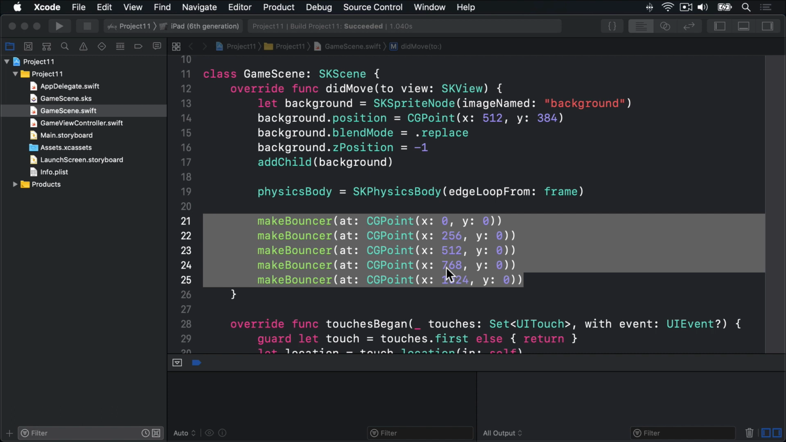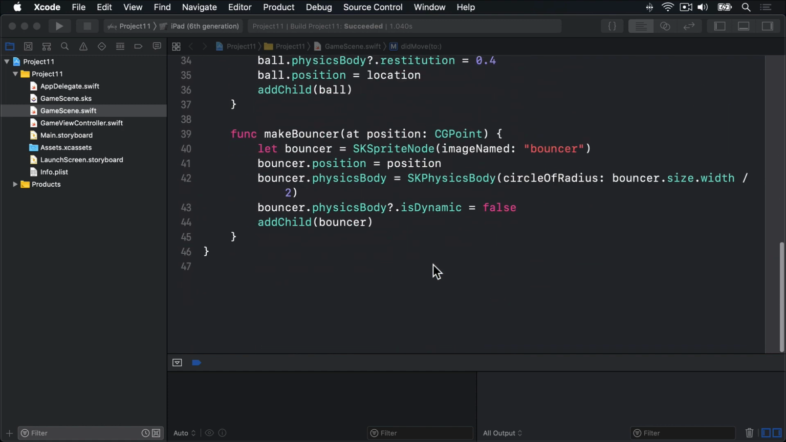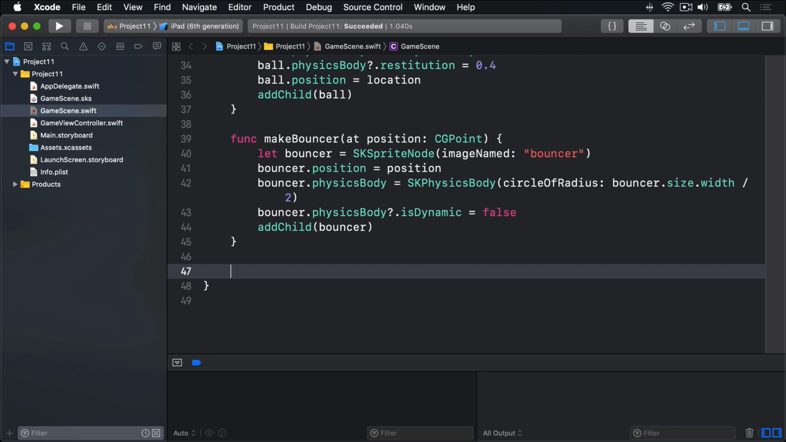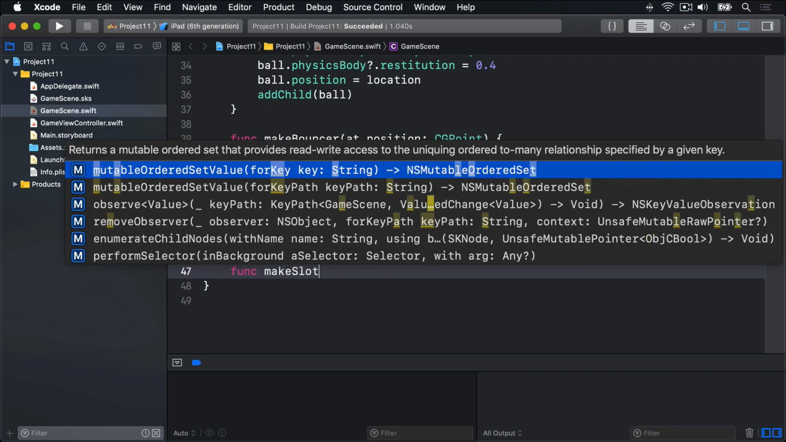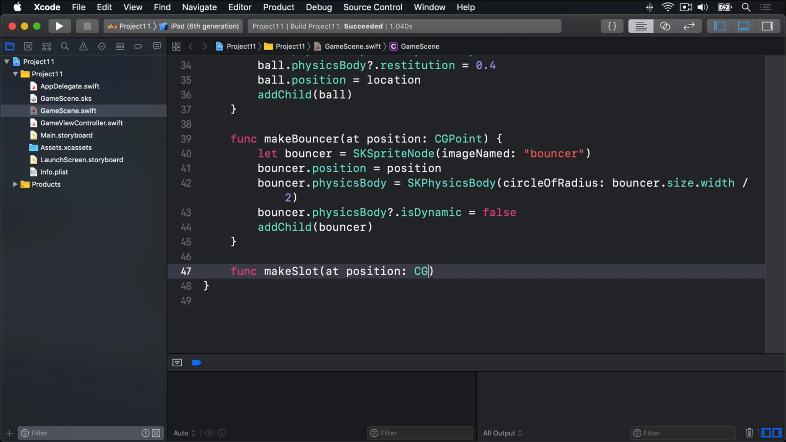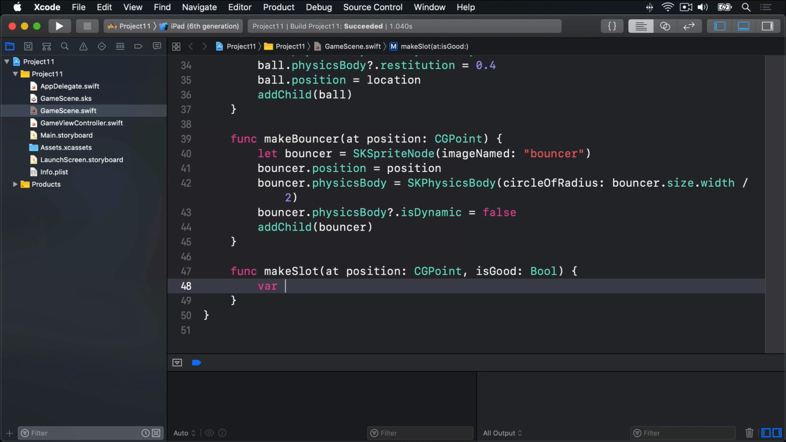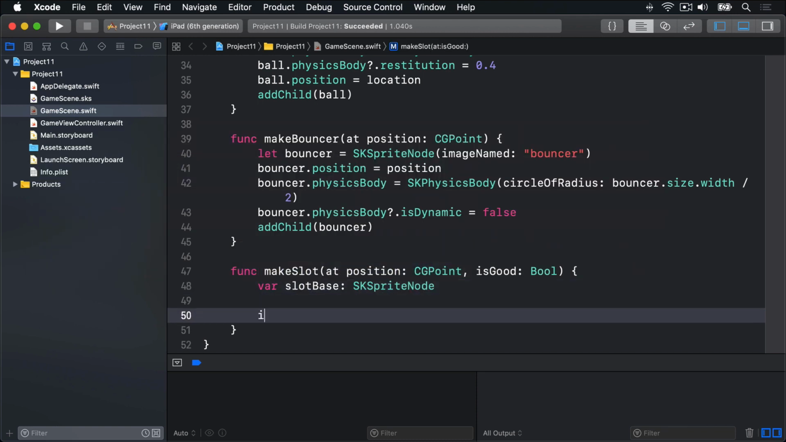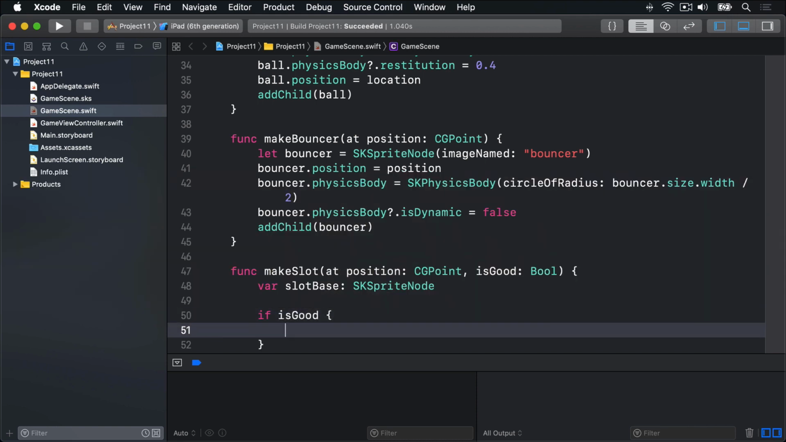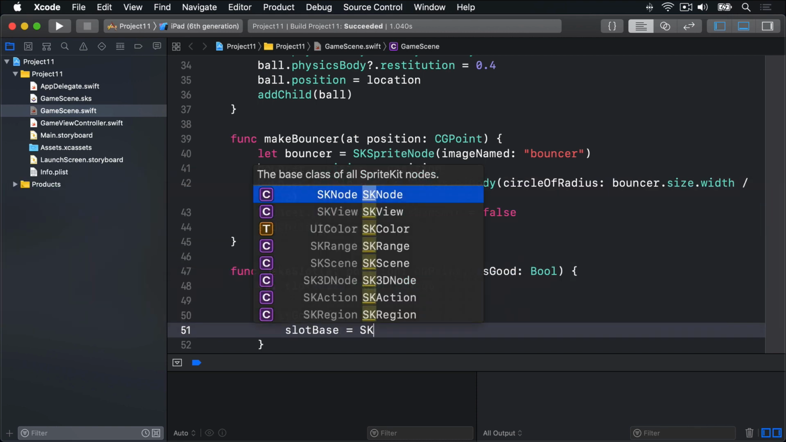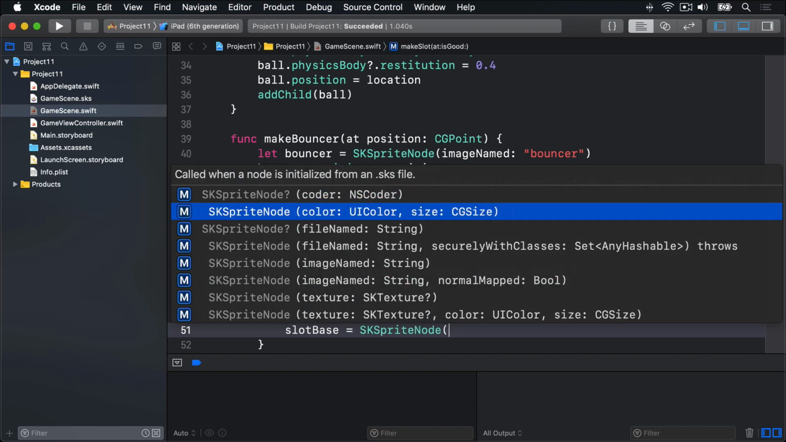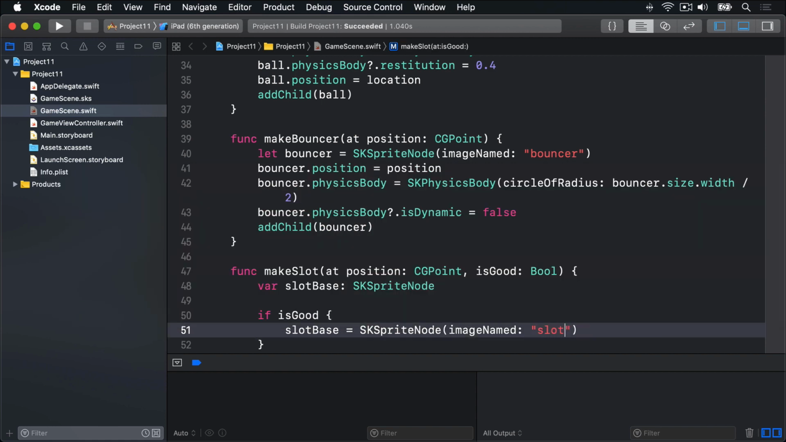This needs to load the slot base graphic, position it where we asked for, then add it to the scene. So let's add that now. We'll say func makeSlot(at position: CGPoint, isGood: Bool). Var slotBase is an SKSpriteNode. If this is a good slot, then slotBase will be made to be an SKSpriteNode using image named slotBaseGood from our asset catalog.